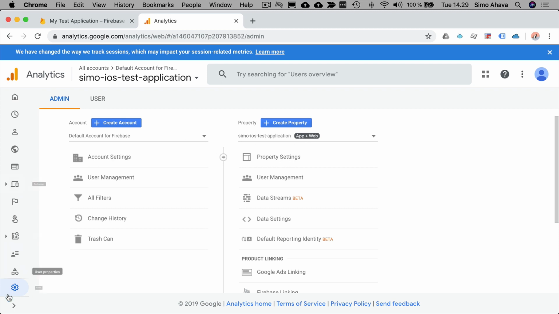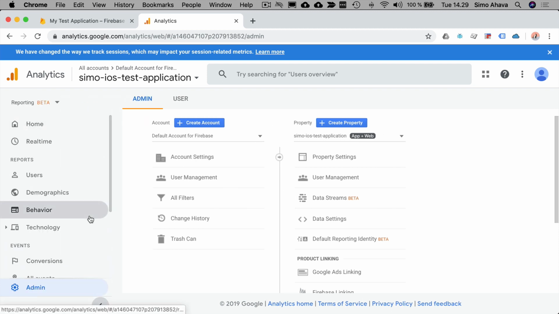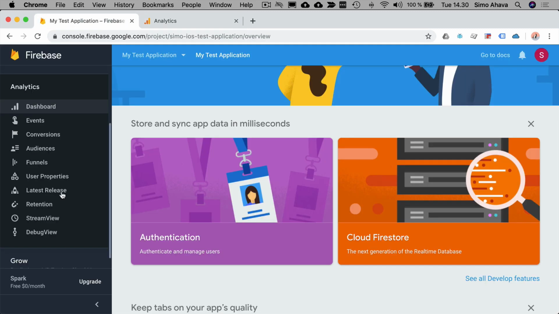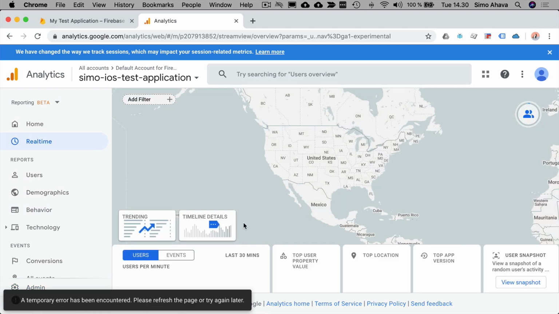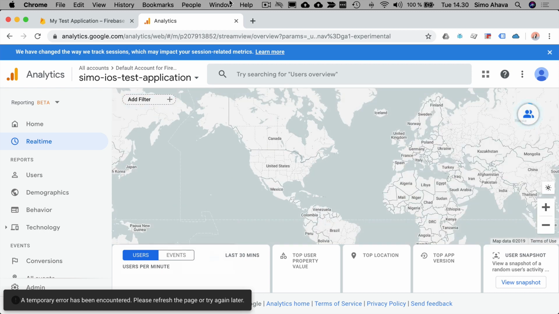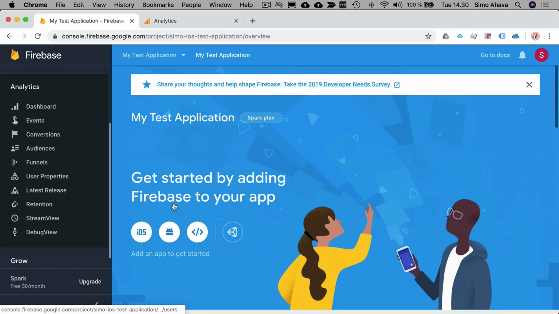So the same set of reports can now be found in the Google Analytics user interface with a bit different layout. So real time is the same thing as stream view here, for example. So we'll be using this environment to debug our application. There's not going to be anything here yet because we're not sending any data. So then you'll need to add a new application to this Firebase project.